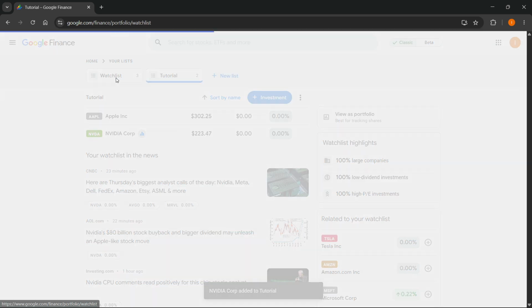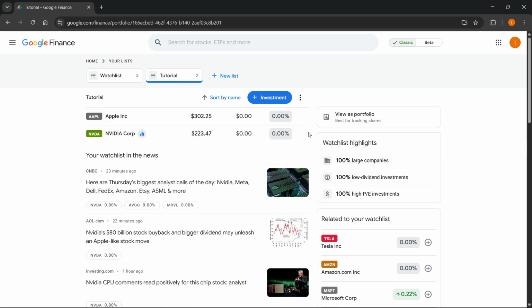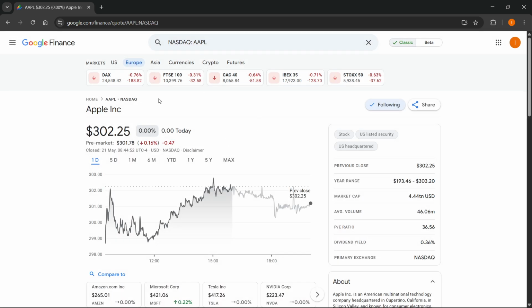And whenever I click on my list over here, so for example, this tutorial one over here, I can just essentially see how it's doing, how the stocks are doing. I can click on each and every single one of those stocks, and it's going to allow me to basically track them. So that's essentially how to use Google Finance to track stocks.